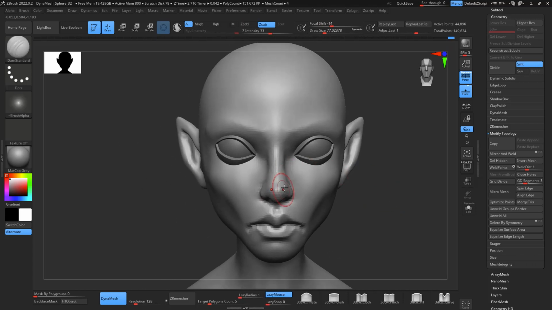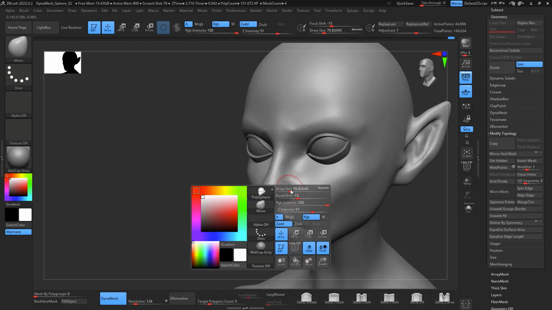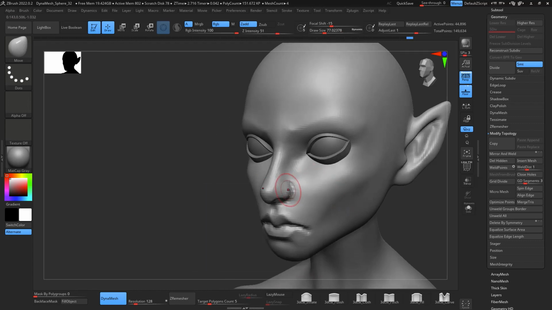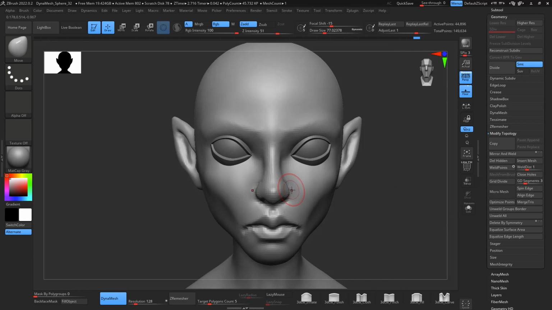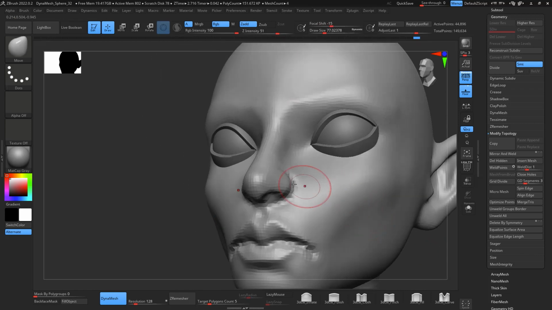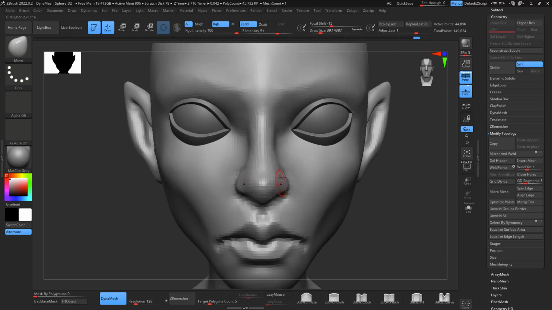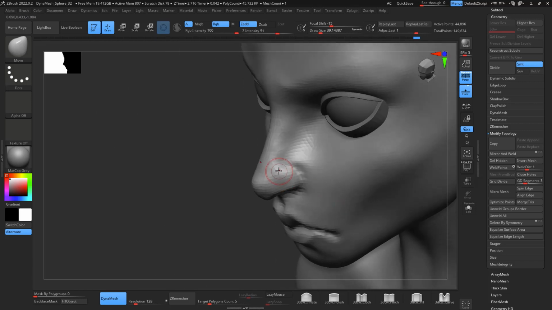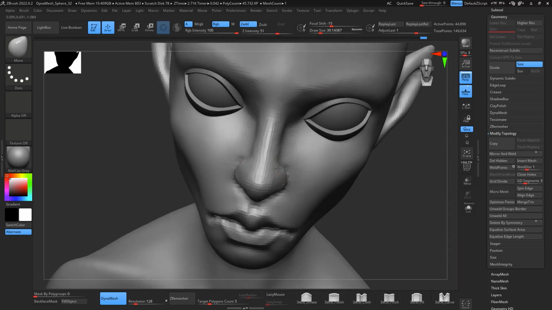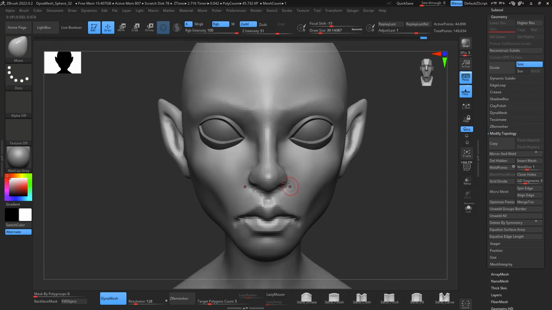Okay, so I have this part of the nose. I'm just gonna bring it in higher a little bit, and this a little bit higher as well. Kind of like that. Not that much, that's too much probably. Let's bring this in. Around there.